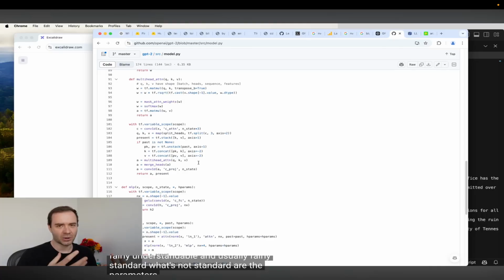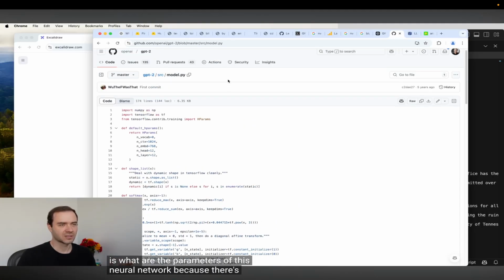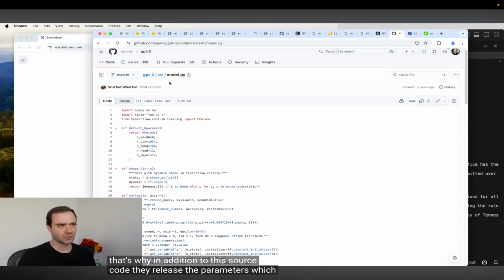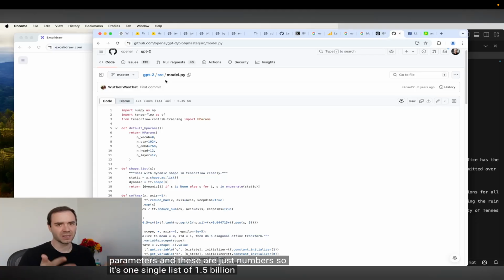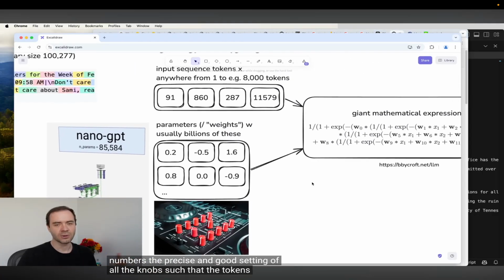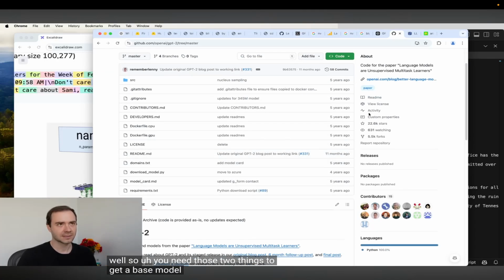What's not standard are the parameters. That's where the actual value is. What are the parameters of this neural network? Because there's 1.6 billion of them, and we need the correct setting for a really good model. That's why, in addition to the source code, they release the parameters, which in this case is roughly 1.5 billion parameters, and these are just numbers. It's one single list of 1.5 billion numbers, the precise and good setting of all the knobs, such that the tokens come out well. So you need those two things to get a base model release.